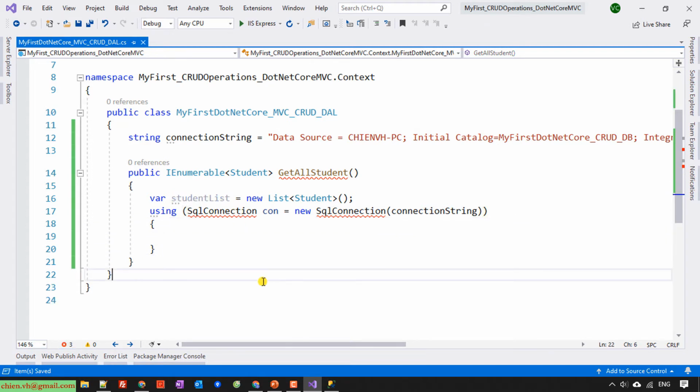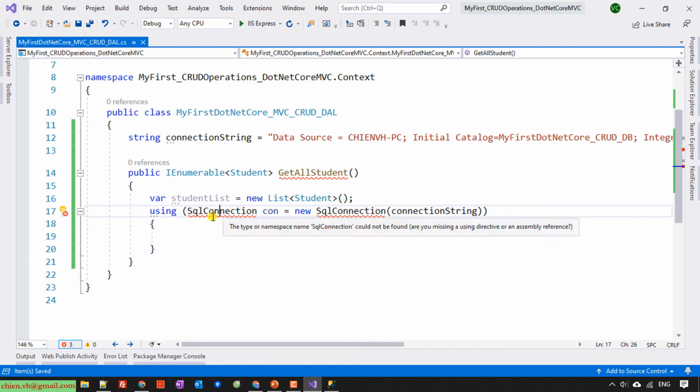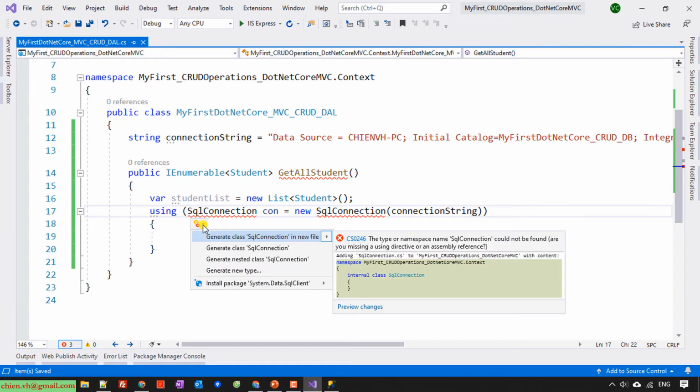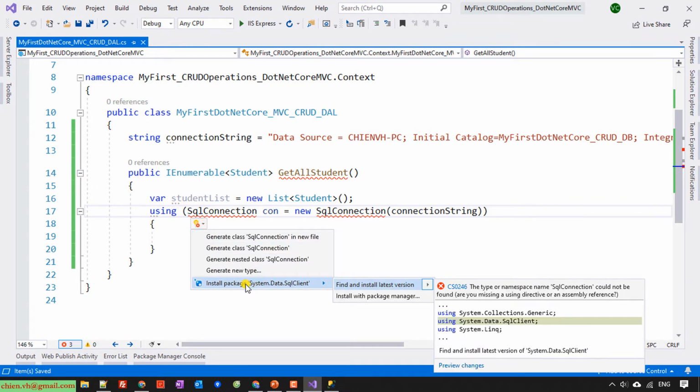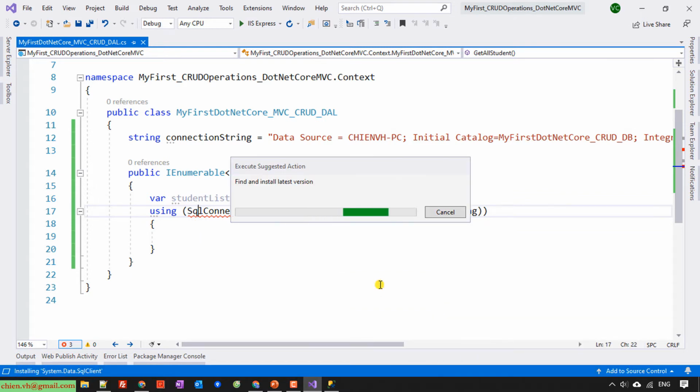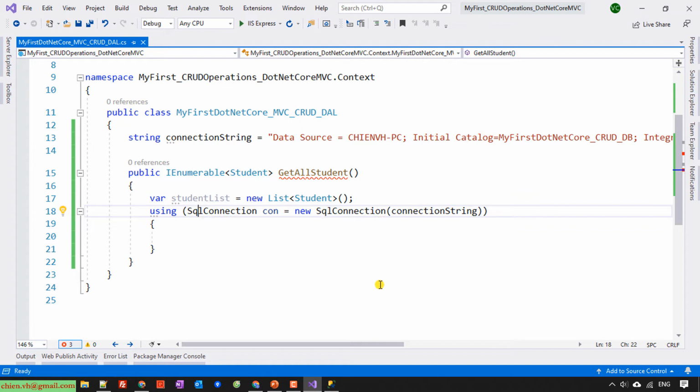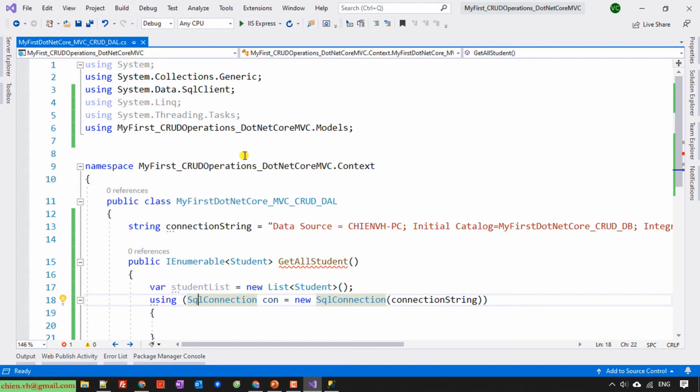Then we add a reference for the SQL Server connection. Just click on this error message and click on install package System.Data.SqlClient. Find and install the latest version from NuGet. Hang on a few seconds; it will find and install it for our project. Okay, it has been installed, and it also adds the reference for the namespace into our project here. Good.